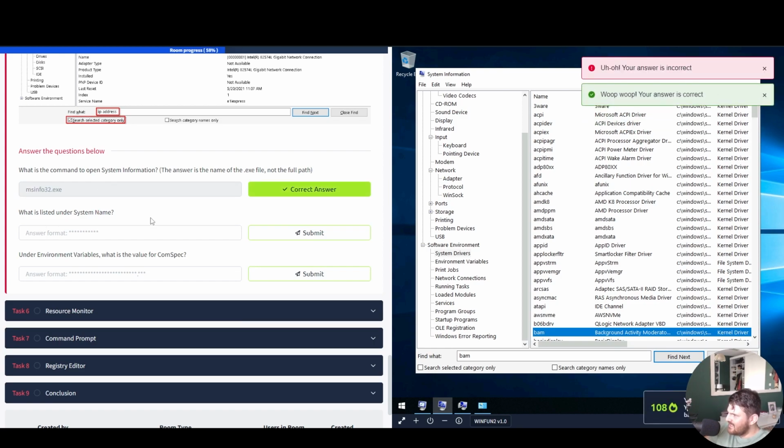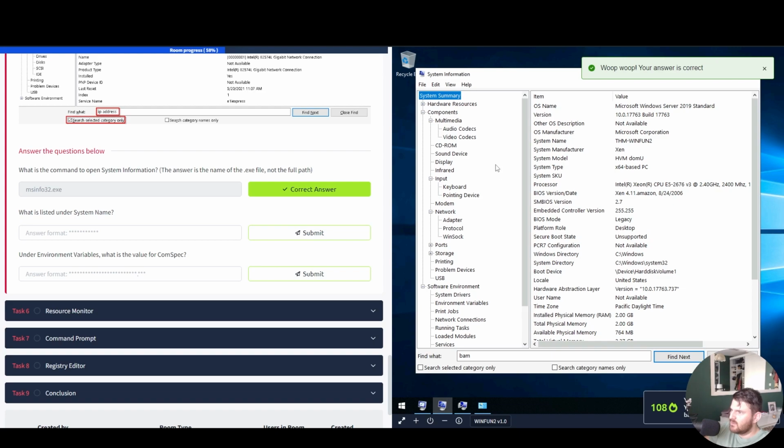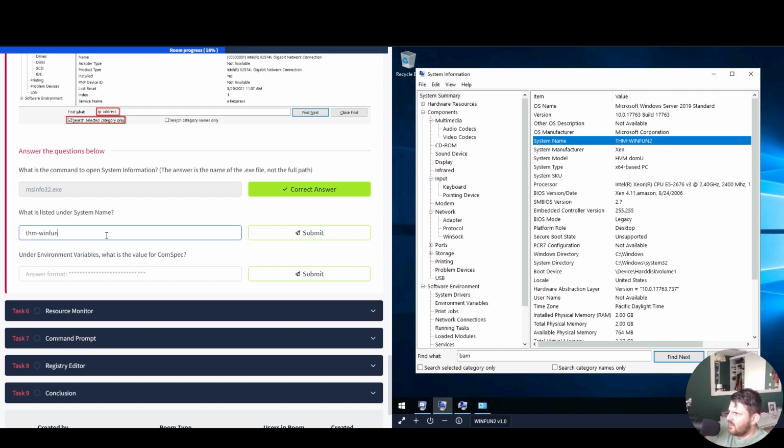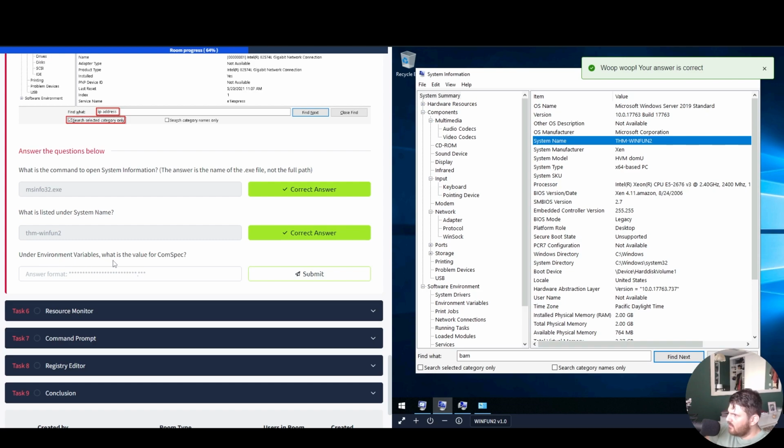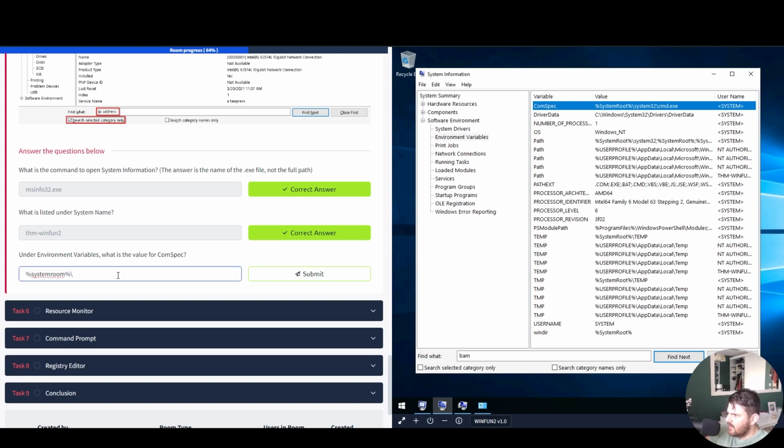What is listed under system name? If we go to hardware, actually to summary, and we check system name, we see TryHackMe Windows Phone machine number 2. Under environment variable, what is the value for ComSpec? We go to environment variables and we see ComSpec. What is the value there? We see there systemroot\System32\cmd.exe. Actually, I said system room, but it's system root. Awesome.